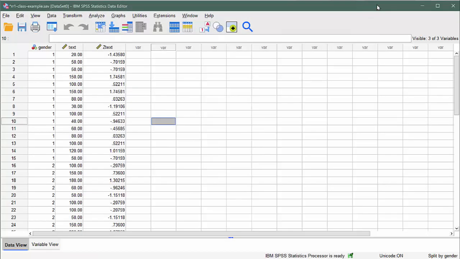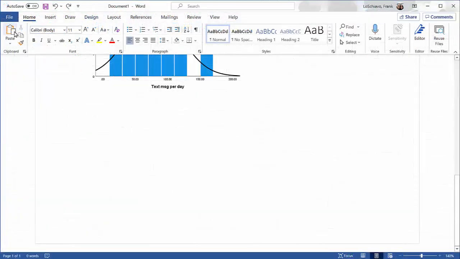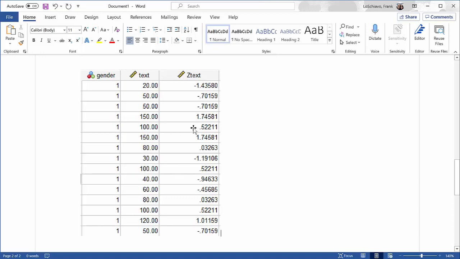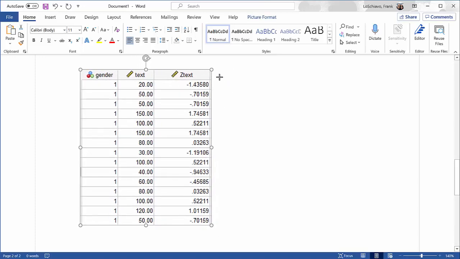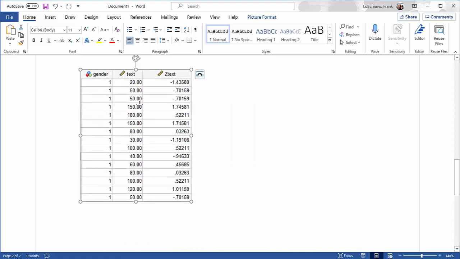And now I'm going to go into my Word document that has my research report, and then I'm going to paste it in. Let's just hit Paste and see what happens. And there it pastes it in again as a picture. And I like pasting things in as a picture because then I can really easily make it bigger or smaller, and I can really easily move it around.